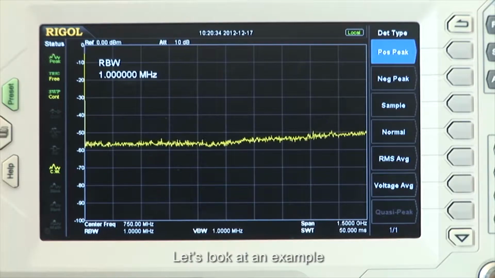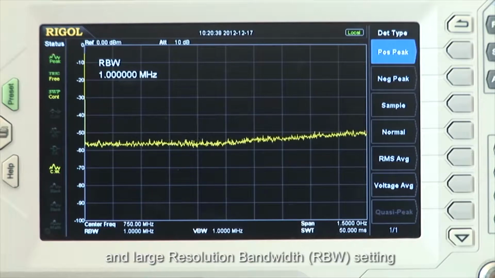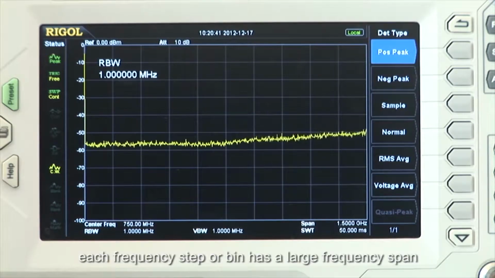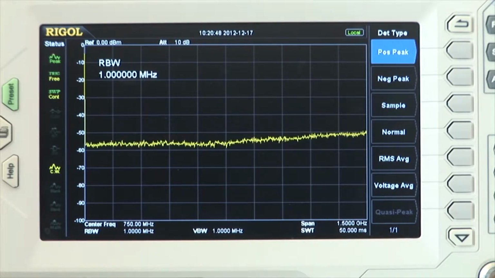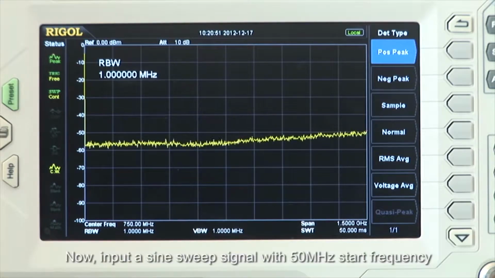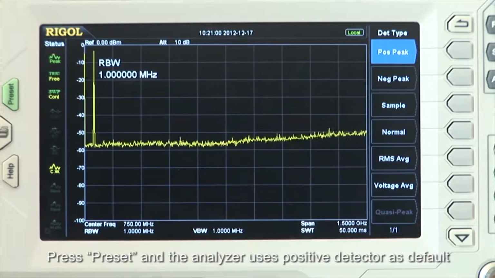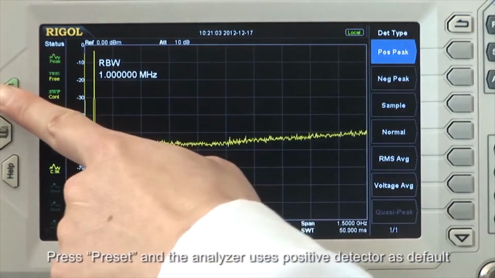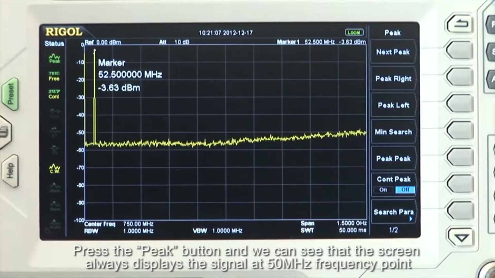Let's look at an example. When performing a scan over a large frequency span and large resolution bandwidth setting, each frequency step or bin has a large frequency span. A positive detector setting will find the peak value within the frequency span. Now input a sine sweep signal with 50 MHz start frequency, 55 MHz stop frequency, and 10-second sweep time. Press the preset key and the analyzer will use the positive detector as a default. Press the peak button and we can see that the screen always displays the signal at 50 MHz.